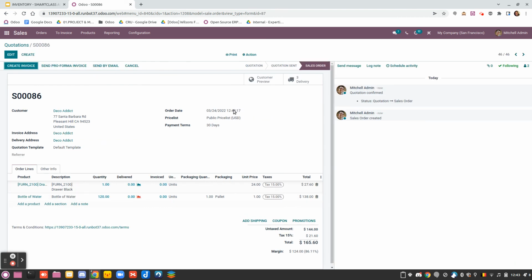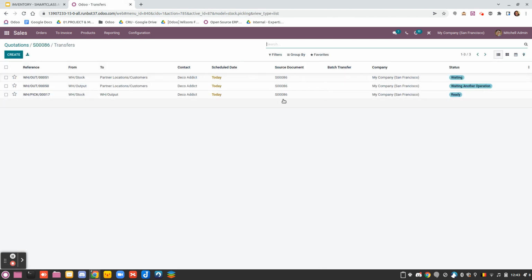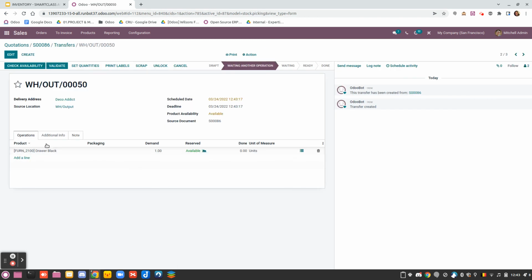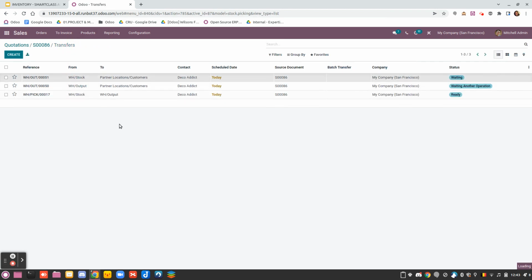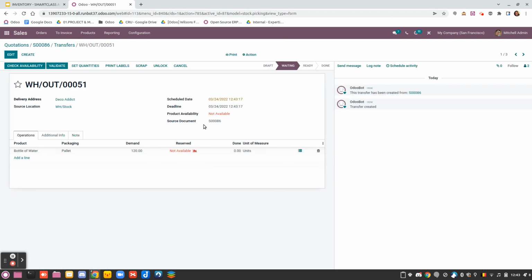I confirm, and you will see here that I have 3 deliveries to manage. Not 3 deliveries, but 3 pickings to manage. There is one here that goes from stock to output, then output to customer. That is for the product Tower Black. And this one is direct, it goes from stock to customer for my bottle of water. So I can decide that for specific packaging, it can go faster with another route, or you can manage that also for the entrance. It's an extra option, really useful, that you can use with the packaging.